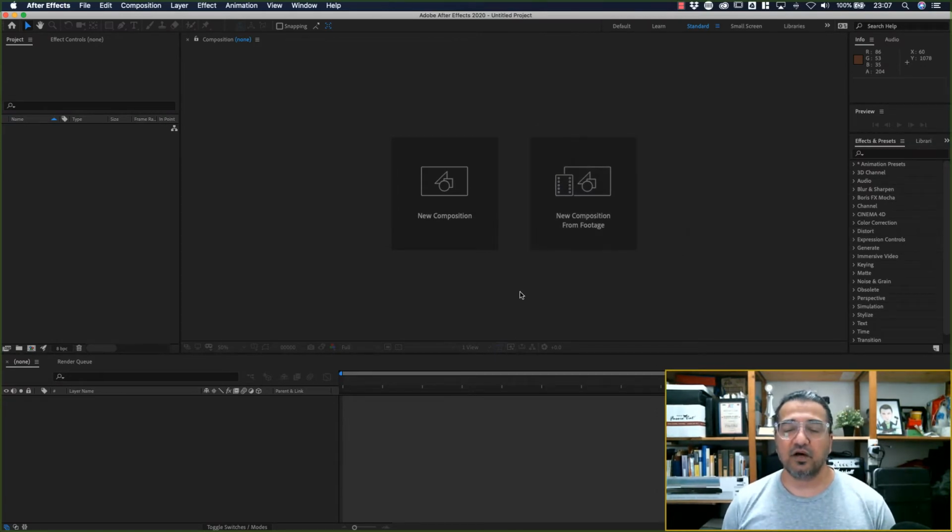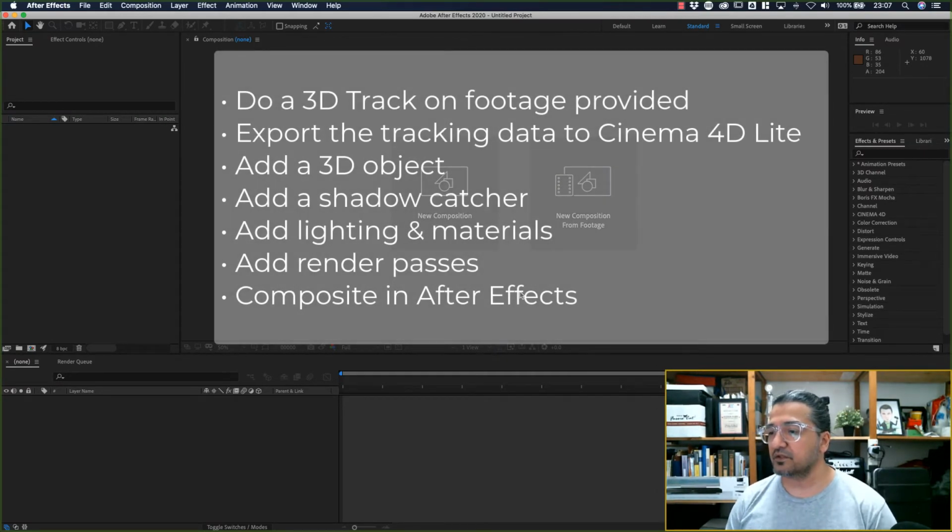So let's begin. We're going to talk about a few things. Number one, we're going to do a tracking on the footage. We'll be exporting the tracking into Cinema 4D Lite and adding the 3D objects. We will add a shadow catcher, add lighting and materials, and then we will put in an ambient occlusion, and we'll preview the final scene.